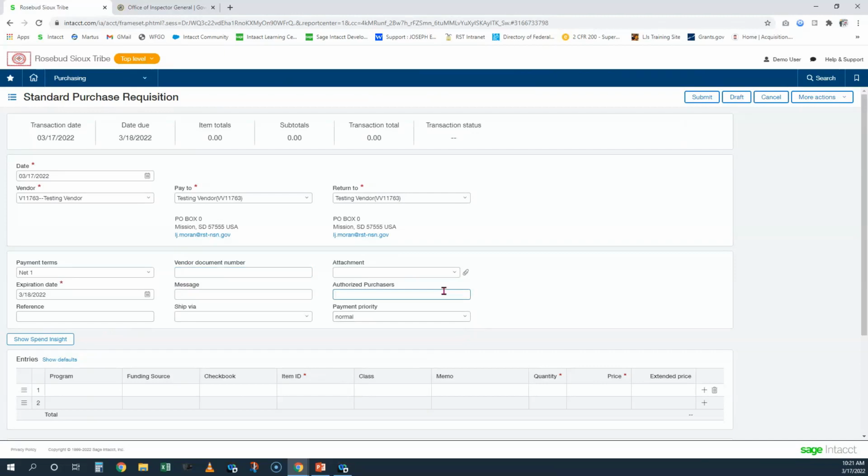Authorized purchaser: if we're sending somebody actually into a store and you want their name on the purchase order so they run to Turtle Creek or Allstop or wherever, add their name here and that name will print on the purchase order.